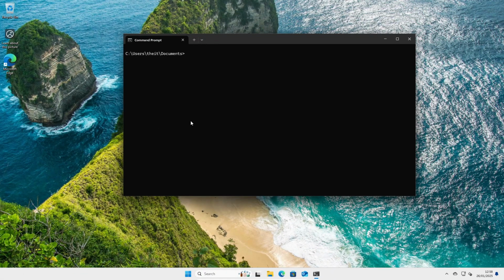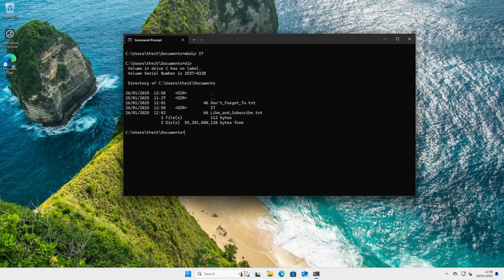And last but not least, command number 10 is the make directory command. So we're going to create a new directory in the documents directory. If we do mkdir, and then we're going to name it IT. Why not IT? And hit enter. So we've made a directory called IT. If we use one of the commands that we did before and type dir, we can see here that there's a directory now called IT.